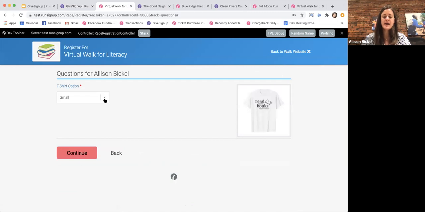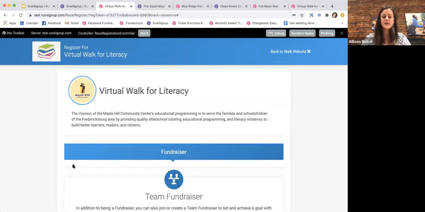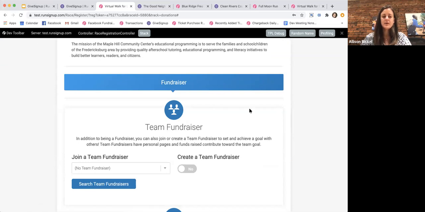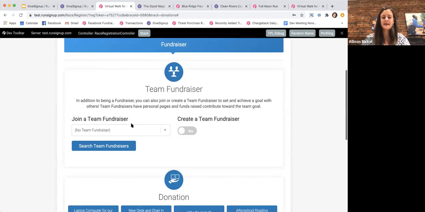You can offer swag if you want to. You don't have to, but you can let people select the size of shirt that they want to get or whatever item you want to offer. So in this setup, my individual fundraising page is being automatically created for me behind the scenes. And this is a way that nonprofits sometimes like to set up their fundraising so that it's very streamlined and quick for their participants to sign up. It also brings a lot of focus to the team fundraiser aspect.